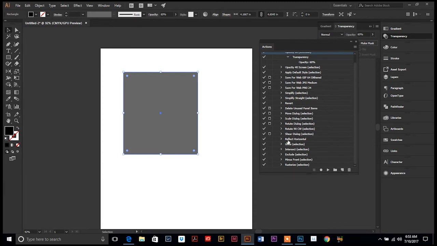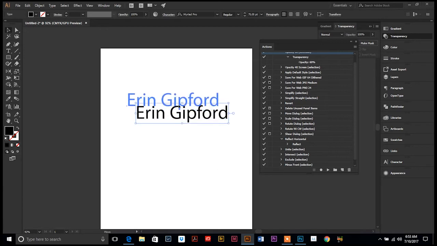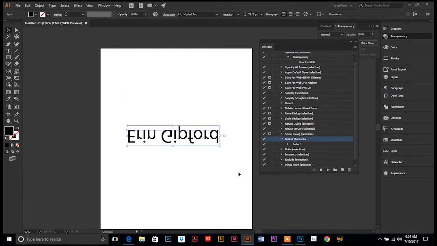Let's look at this Reflect Horizontal. I'll demonstrate this one. If I type my name, and let's get that nice and big, and then I click on the Reflect Horizontal action and hit play, it's going to automatically flip my name and mirror it. So that's kind of a fun one.